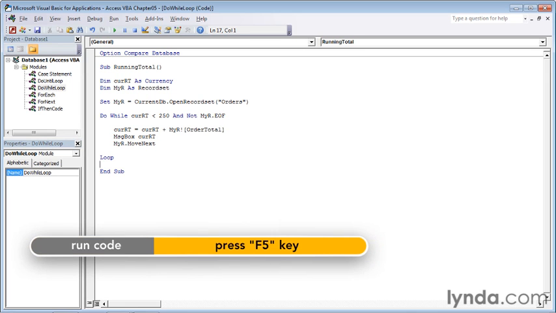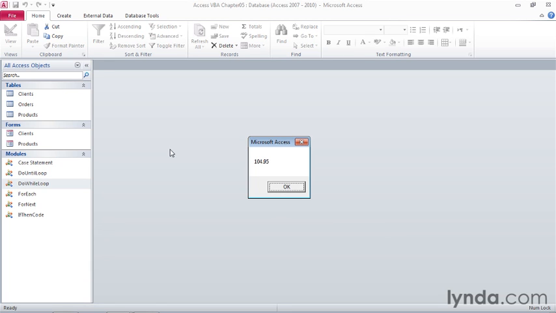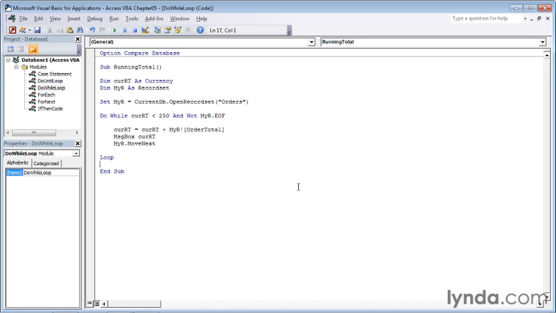So I'll press F5 to run the code. So the first order is 104.95. Then I'll click OK. The code continues to run, and the running total is 132.9, 147.85, 167.85, 192.8, 274.8, so we're above 250, so when I click OK, as expected, the loop terminates because the while condition is no longer true.